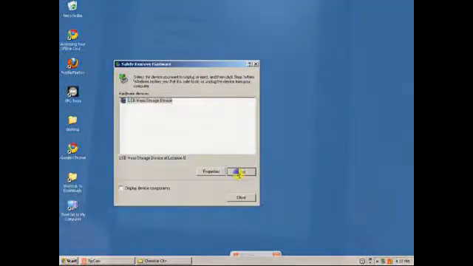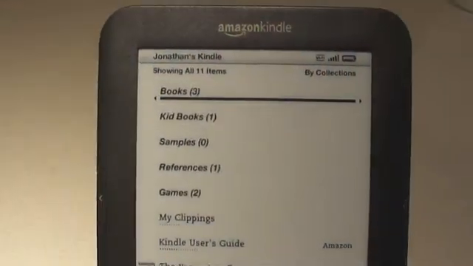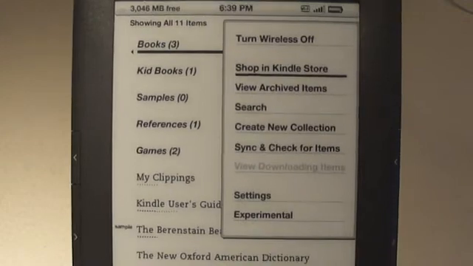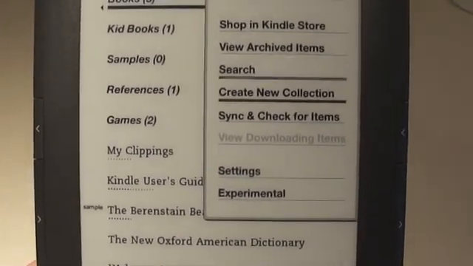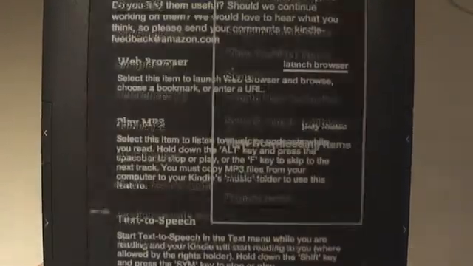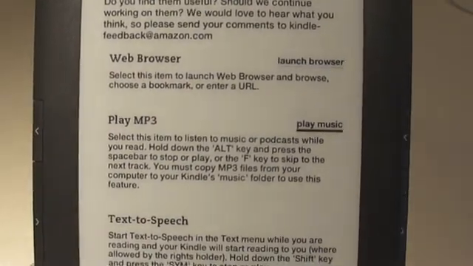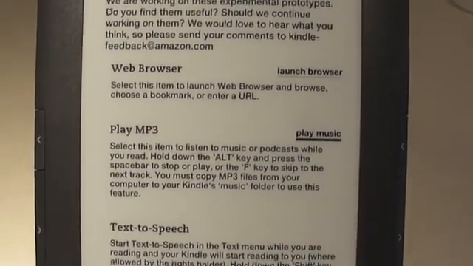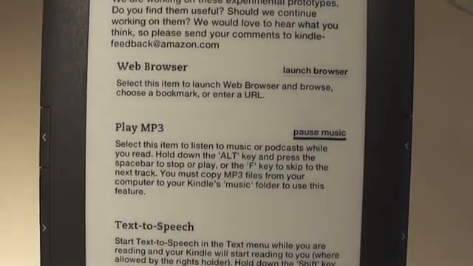and then to play it you need to go to the experimental section under menu on your Kindle. Go click menu, experimental, and then there'll be a section that says play MP3s. You select that and it'll play right in the order that you copied over them.